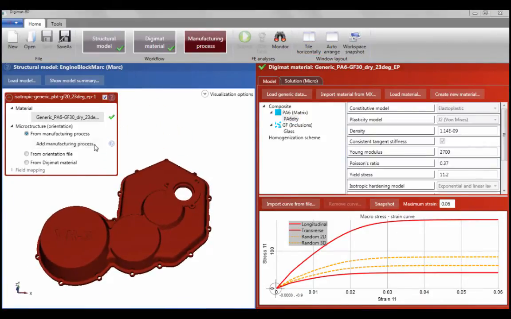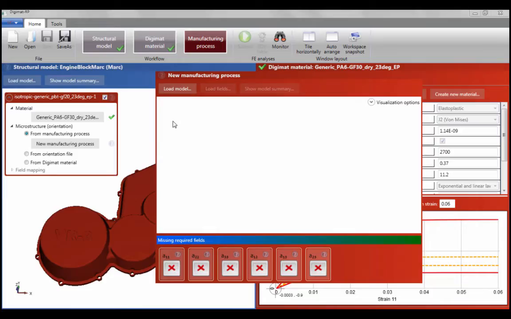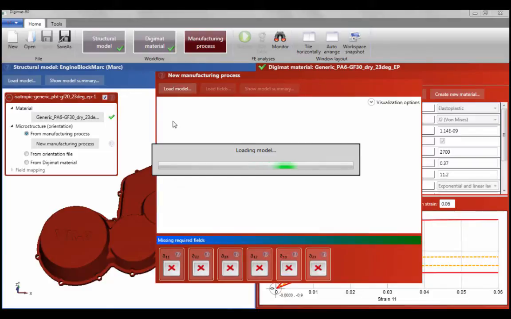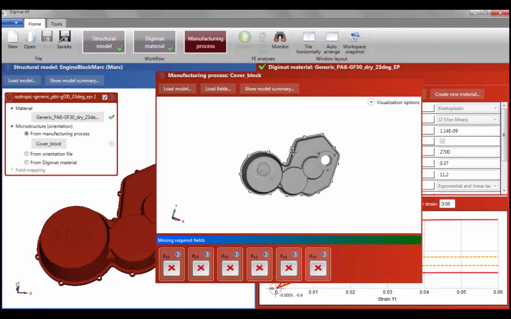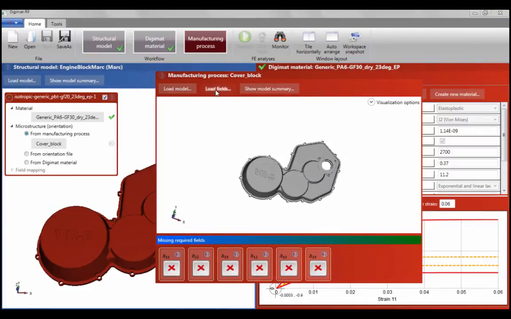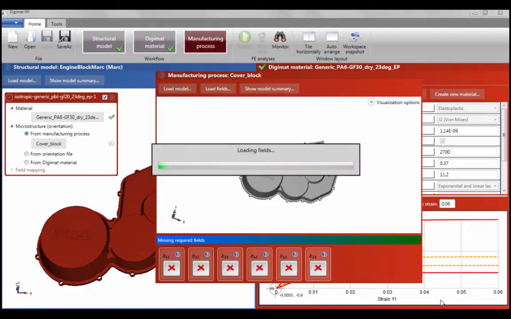Step 3 is mapping the fiber orientations, which will dictate the effect the fibers have on the final material response. We must first load the injection mesh into Digimat-RP. Once the mesh is loaded, we will see a model summary window showing us the number and type of elements in our injection model. We then need to load the fiber orientations onto this injection mesh before mapping them from our injection mesh onto our structural mesh.